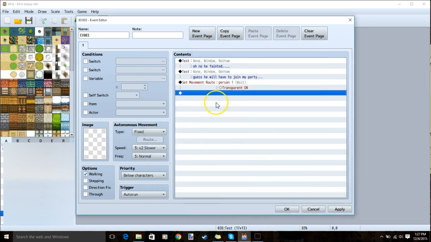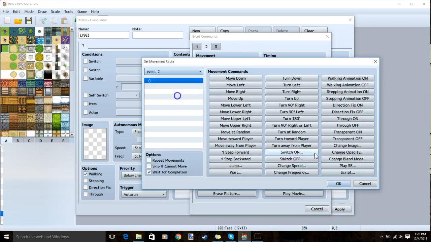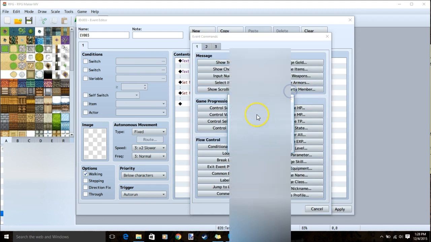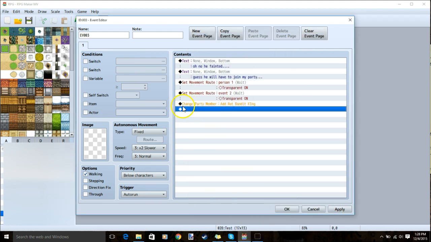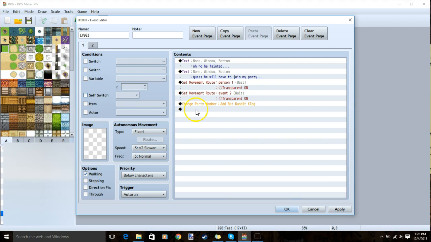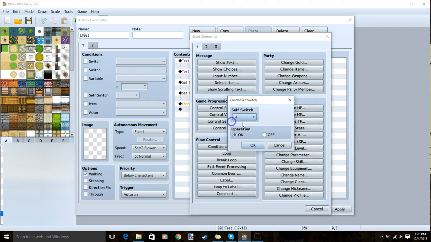both of our events that are there. Next, tab 1 change party member and add our player. So the event won't keep replaying, we'll also make a new event page, activated by a self switch A, activate our self switch A.